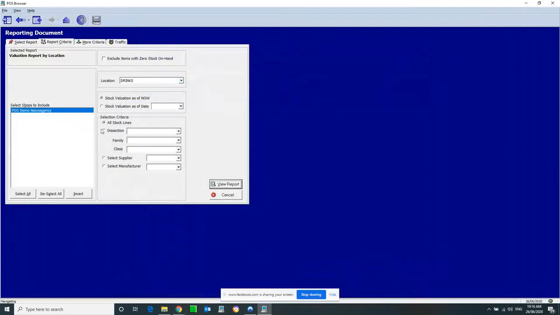And like I said, you can run this at any time to get a snapshot valuation of a department, of the whole shop, of a location, whatever suits. So you open up a lot of valuable reporting once you've got accurate stock control with the rolling stock takes, or even in a whole shop stock take.